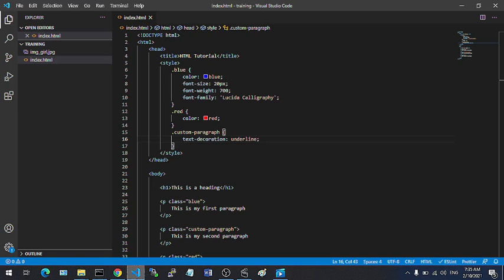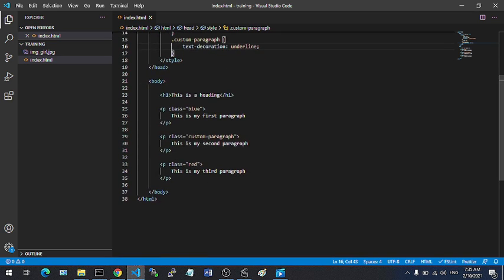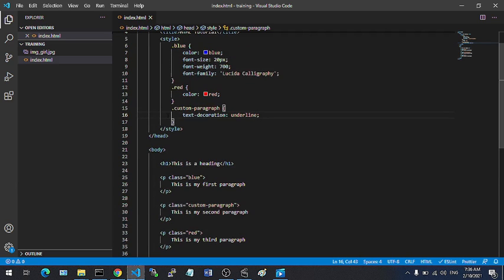In the previous class, we looked at how to add classes to our tags. You need to know that you are at liberty to choose whatever class name you want to add to any tag. Just like in our case, we added a blue class name, and then we also added a red class name, just like we also added custom paragraph. Any name works, but it just makes sense to add a name that is descriptive on its own. When people look at it in the style section, they already know what it does.